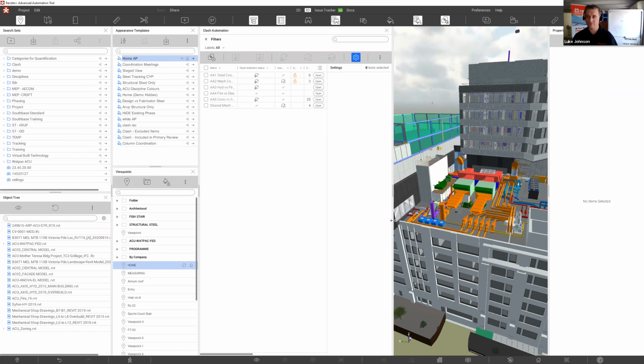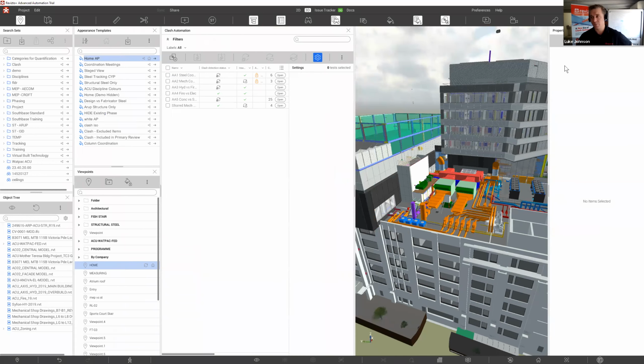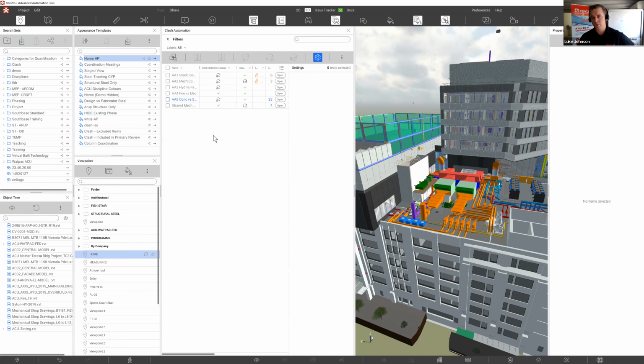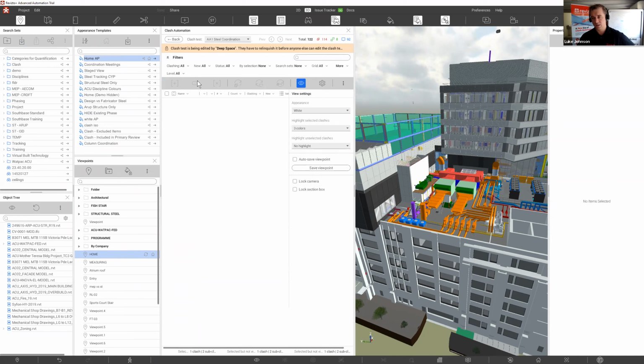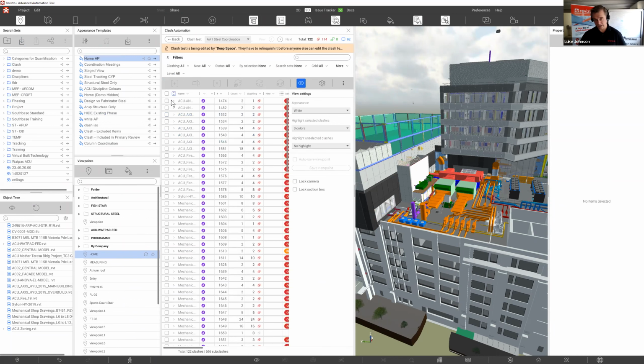Now, the default layout that I've got there is pretty much what I would use on a normal single monitor setup. I've got properties on the right, search sets and object tree on the far left, then appearance templates and viewpoints, and then clash automation perhaps running there in the middle, so we can actually look at our clashes.